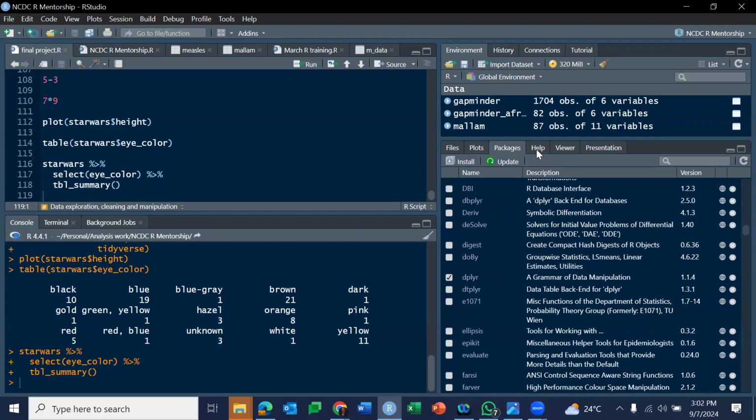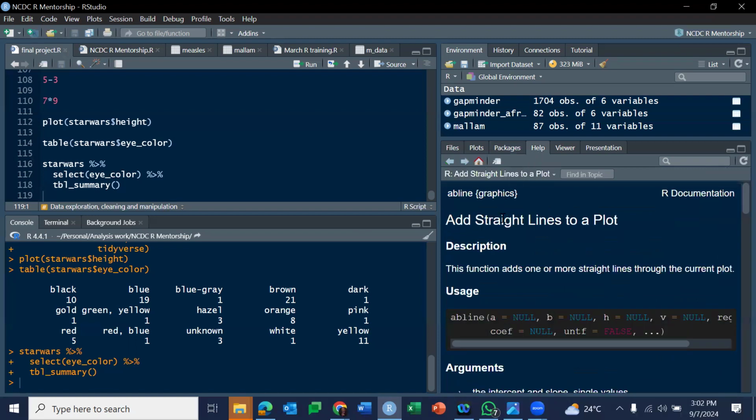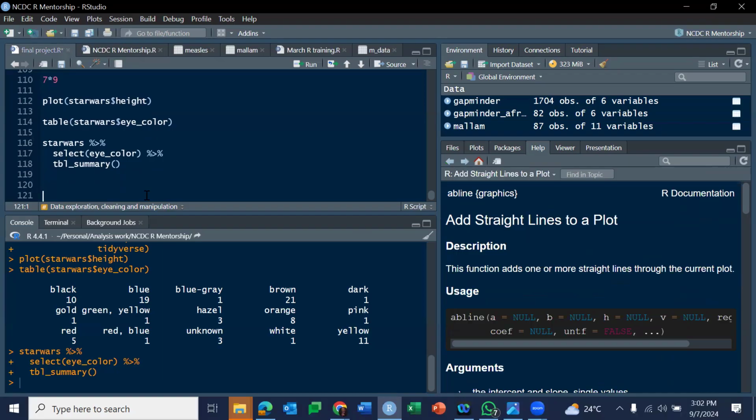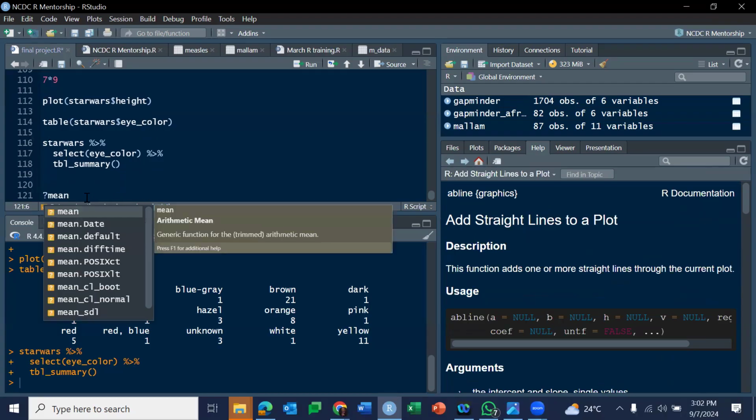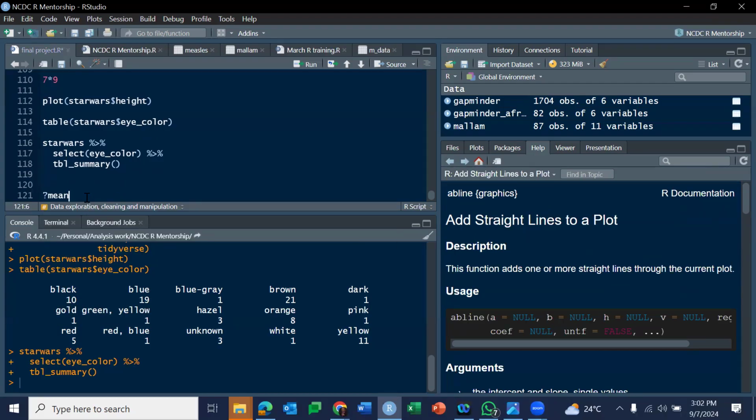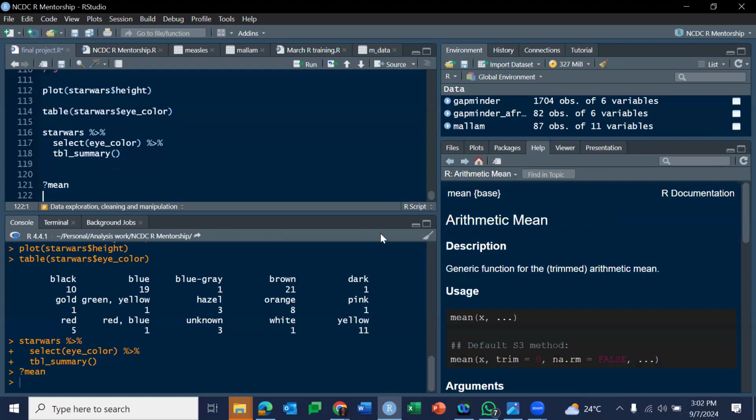Okay. Then I mentioned help. Help is where you ask R to explain maybe a function or a package or something. So let me say, for example, I don't understand what the function mean does in R. I'll just type a question mark and then write the name of that function. And then I'll run the command. So Control Enter.